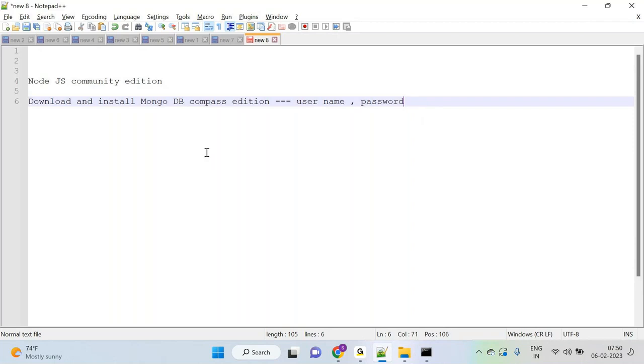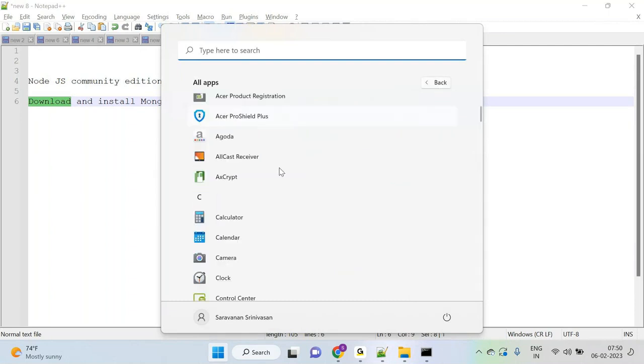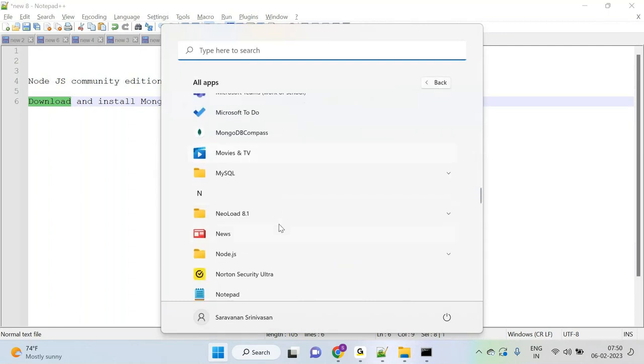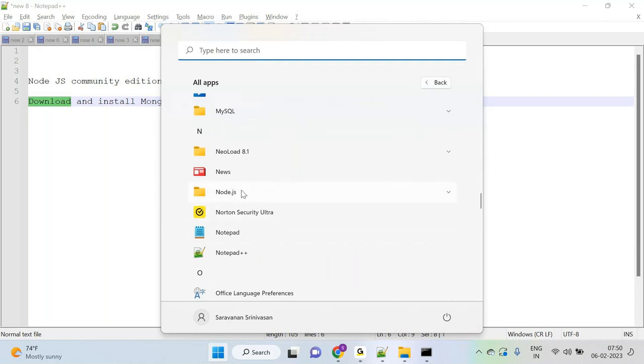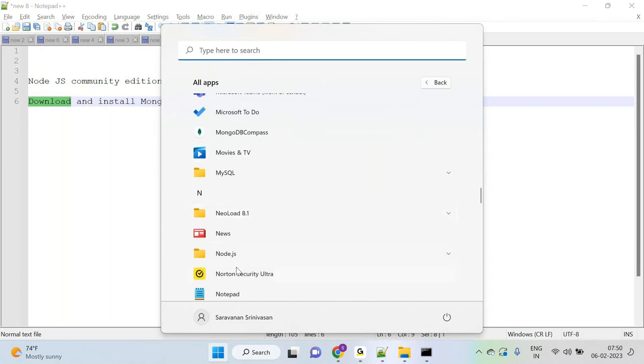So first you are going to install the Node.js server, and then you are going to install MongoDB. Say if you are looking here, in my case, Node.js is available, and MongoDB Compass is also available. Both are available.